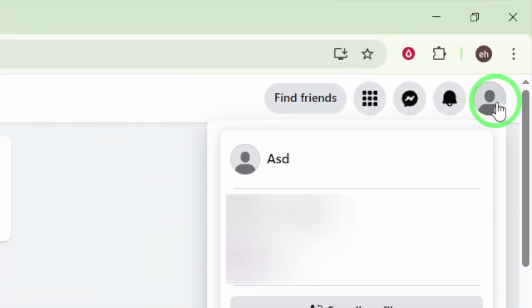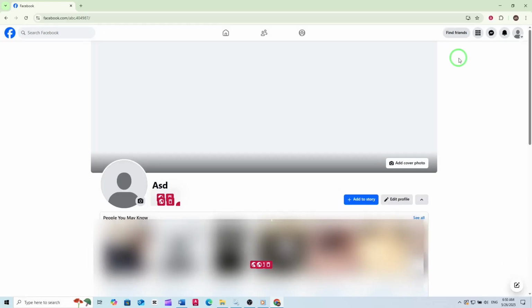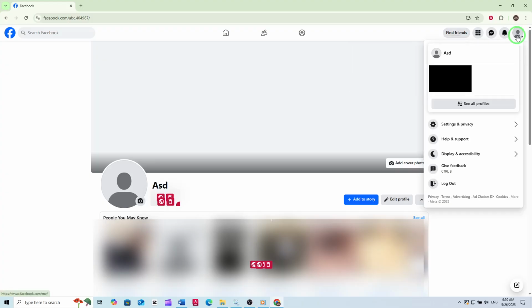From the drop-down menu, you'll see a list of your pages. Select the page you want to manage by clicking on its name. This will take you directly to your page's main feed. Now, look for your page's profile photo at the top left of the page and click on it to open the page's main menu. Next, it's time to dive into your settings.